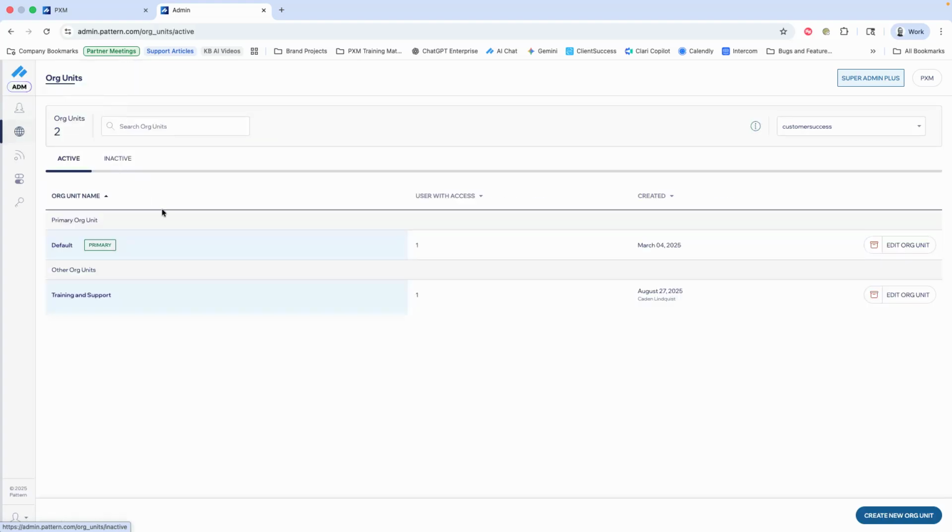So if you click on Org Units, organizational units, then you'll open this up and you'll notice that there are regions that are already created. We've created one called Training and Support, and then we also have one that's titled Default. The default region is created automatically when a new instance is created. This makes it so that there's a landing page and there's a place for all of your assets to live in so that everyone can view it.